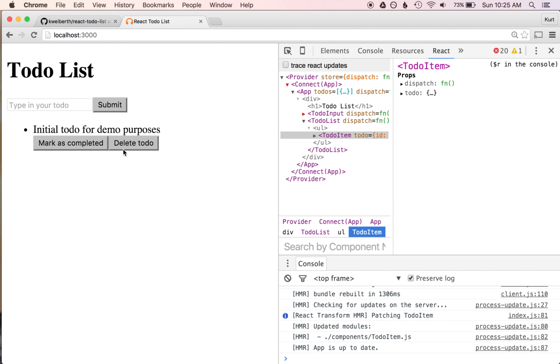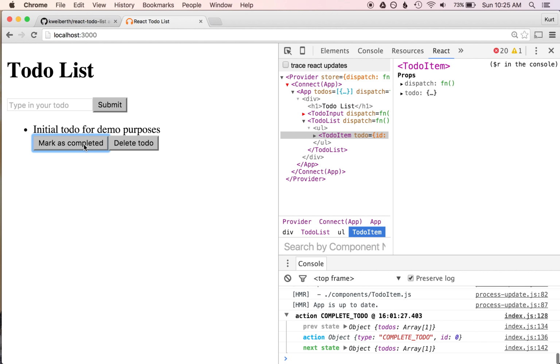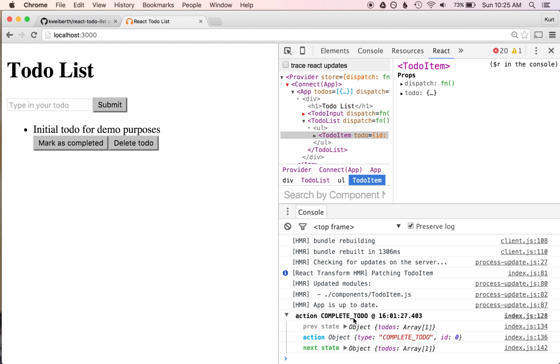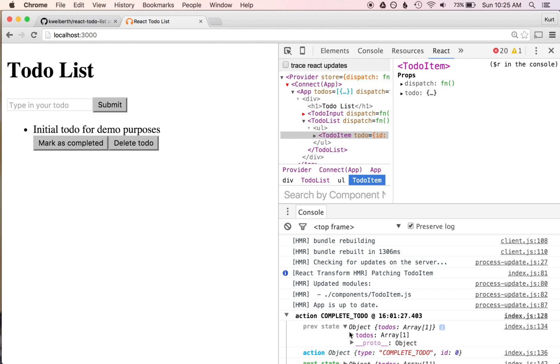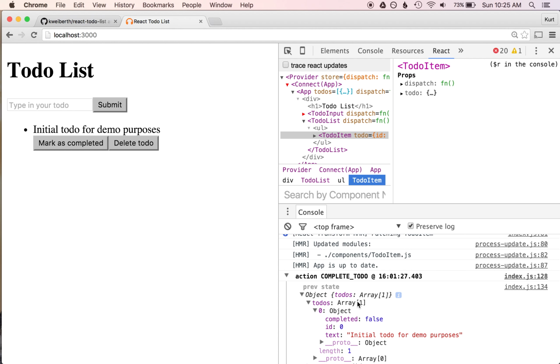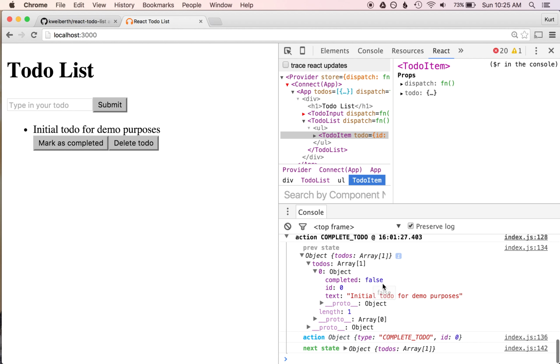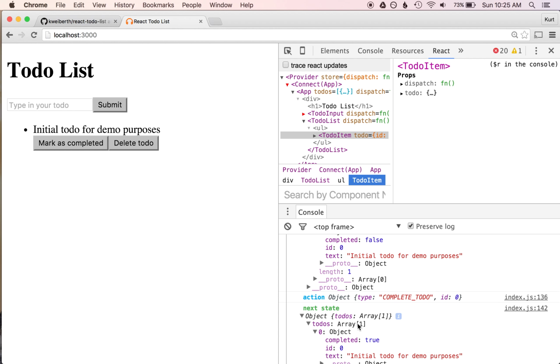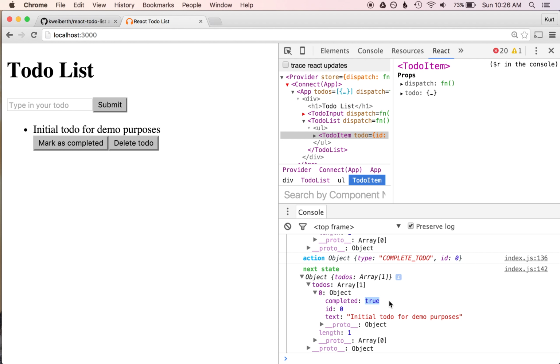Cool, so on this initial to-do, for demo purposes, I push this button, mark as completed. Let's go down to our logs here, and we'll see that we have an action called complete to-do. Our previous state was a to-dos property, which was an array with one object, and completed was false. We had an action of complete to-do on ID of 0, which matches the ID here. And let's check our next state. It's a to-dos array with one object, but completed is true. So we did successfully toggle the completion there.